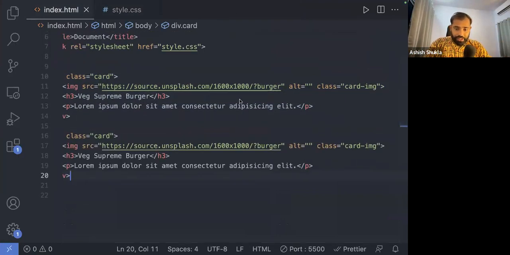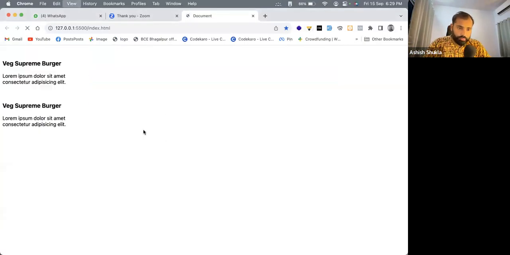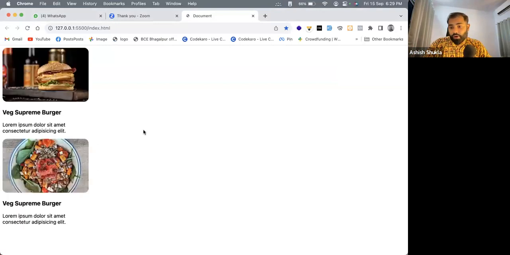Inside this, I could say this time that I have one more food item. Let it be a salad. Simple. If you see this now, I have got two food items, one on top and one on bottom. Now, generally, I want these food items to be side by side. Yes or no? This is exactly where the flexbox comes into place, and this is exactly where we can use the flexbox.